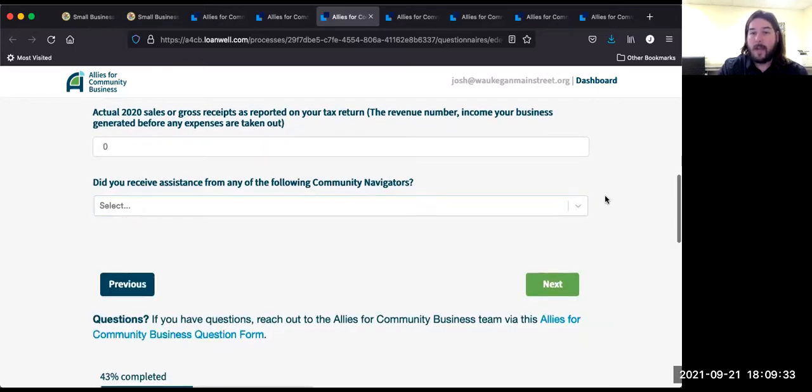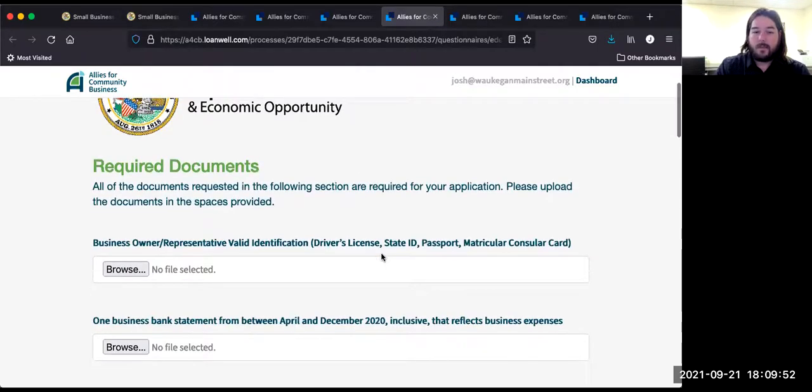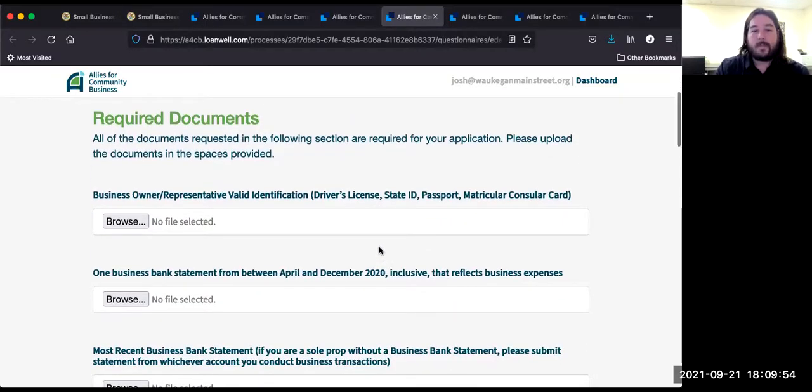So for instance, today, Waukegan Main Street, the organization that I am with, is one of those members. They are one of those members that are acting as a community navigator. So if you received help from me from this tutorial or from anyone else, you would click from that drop down if you received any assistance.